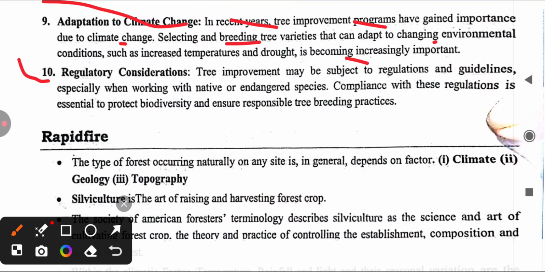And regulatory considerations. Tree improvement may be subject to regulations and guidelines, especially when working with native or endangered species. Compliance with these regulations is essential to protect biodiversity and ensure responsible tree breeding practice.